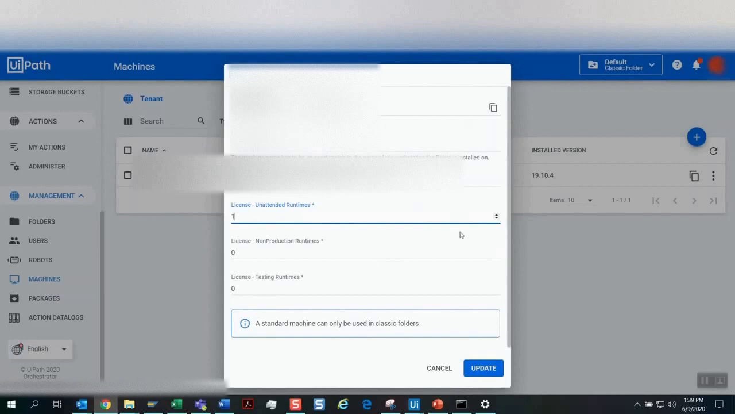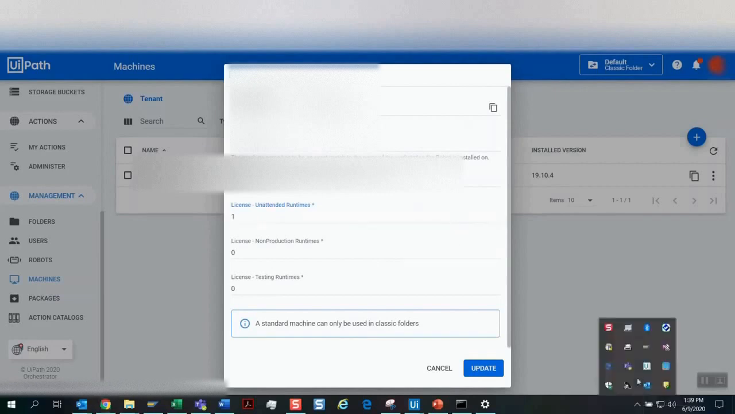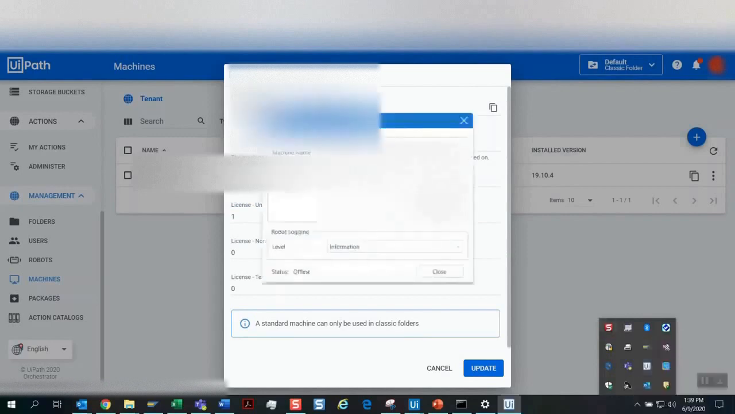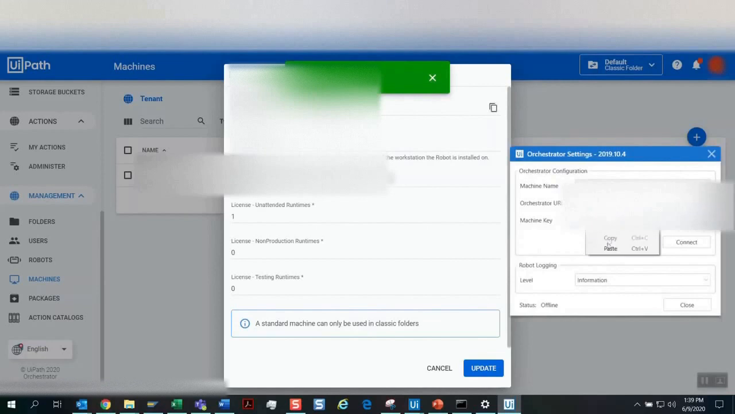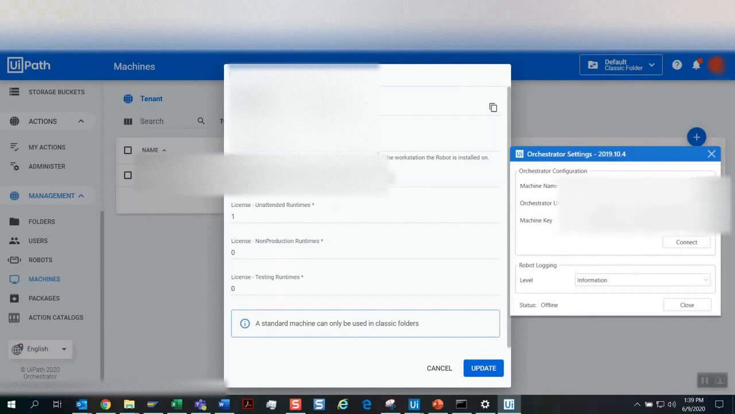Before I click out of the screen, I will open up my disconnected robot, I will right-click and click on Orchestrator Settings. I can copy the machine key right here and paste it in. This is so that the robot can pick up the robot that I have created in Orchestrator. So this is connecting my UiPath on my desktop computer directly to the cloud robot in Orchestrator.